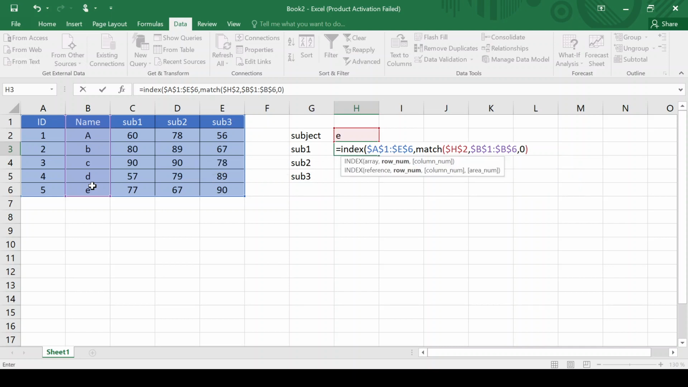Again we have to put comma. Then we have to give next field. It is asking us for column number, and for column number we have to write match. Again start the bracket. Again it is asking us for lookup value. Here we'll be giving lookup value subject 1, and we are not going to fix it because subject is going to change, subject 1, 2 and 3 and like that, comma.